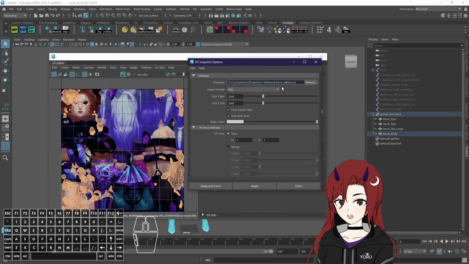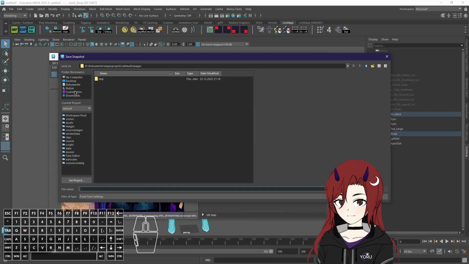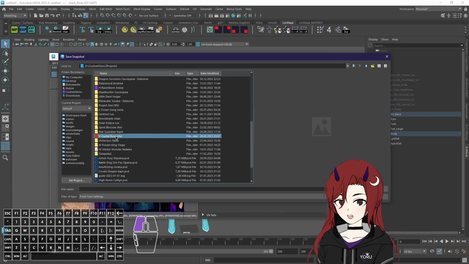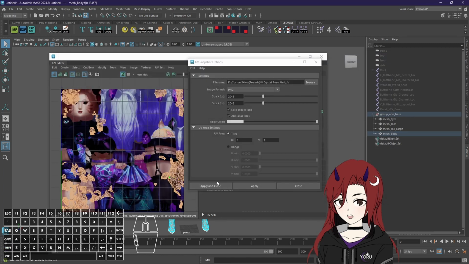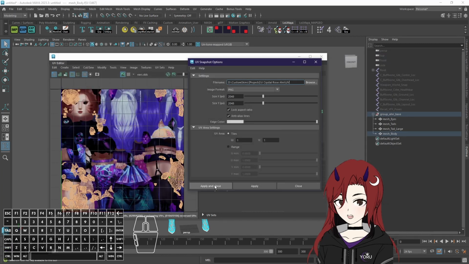Now those are the settings that I like to use. 2048 pixel is fine for LEAK. You can also go down to 1024, which is like the recommended size usually. I wouldn't go above 2048 because it's just not worth it, and LEAK just doesn't use that big of textures. And just in PNG. Then just select your export directory, name it just UV, that's what I like to do, and then just apply and close it.